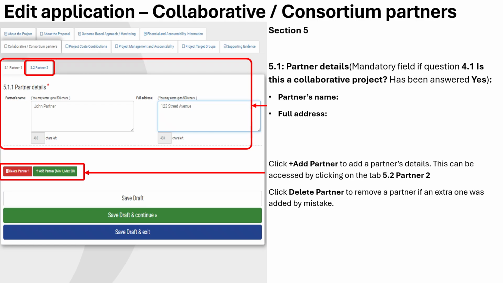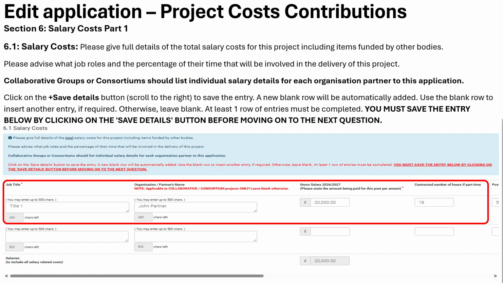Click on the button Add Partner to add further partner details. These can be accessed by clicking on the tab 5.2 Partner 2. Click Delete Partner to remove a partner if an extra one was added by mistake. Section 6. Salary costs. Question 6.1. Please give full details of the total salary costs for this project, including items funded by other bodies. Please advise what job roles and the percentage of their time will be involved in the delivery of this project.